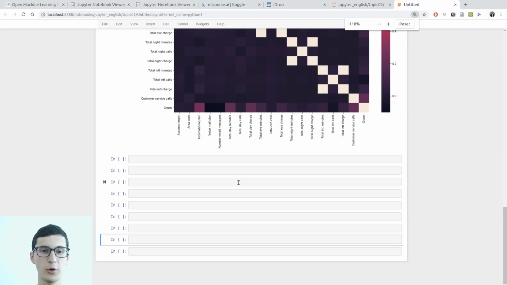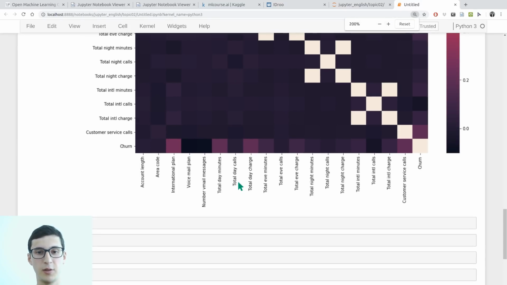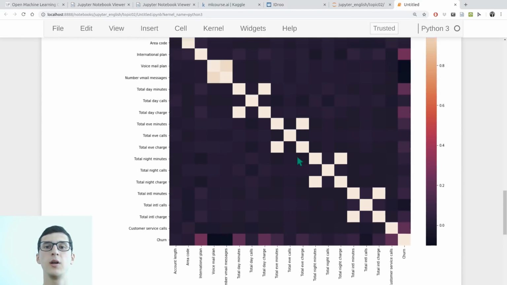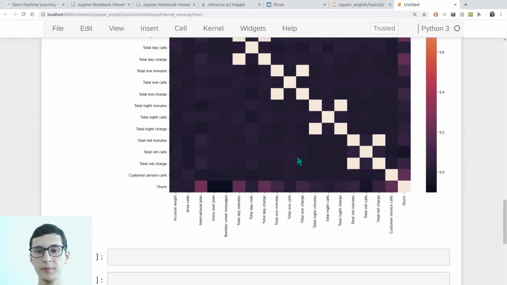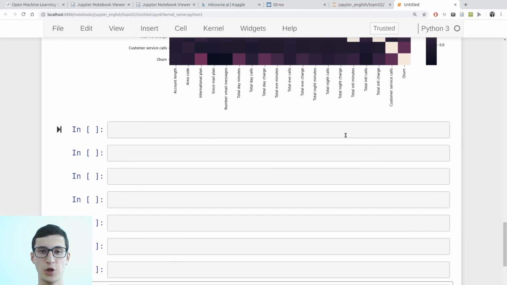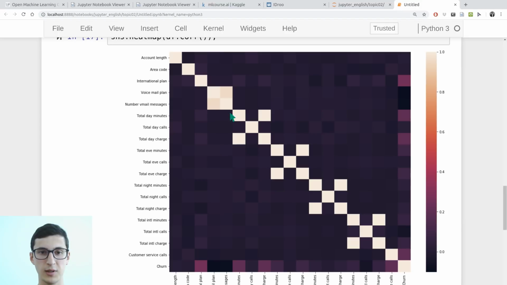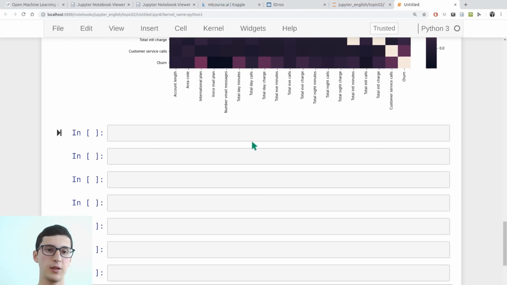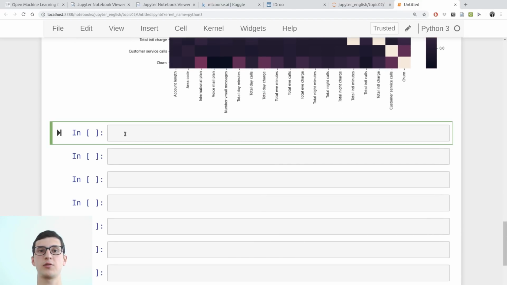For linear models, we'll see that it can be even a problem if two features are proportional and have correlation of 1. For decision trees and random forest and boosting based on trees, this is not a problem. These features can be used interchangeably, either total day minutes, let's say, or total day charge. But actually, this information is not necessary, it's redundant, and we can drop the charge features from our dataset.